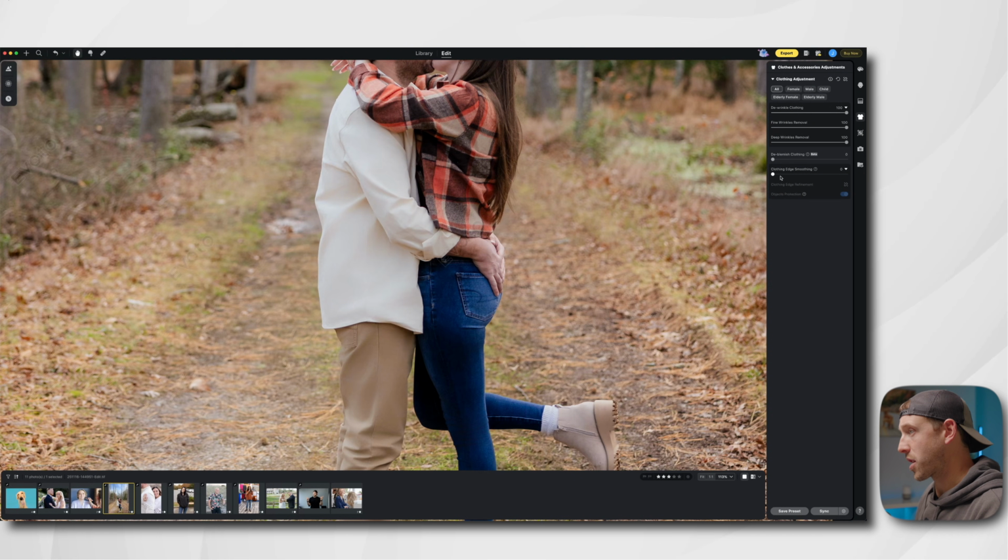I like this one actually, clothing edge smoothing. So I'm going to drag that up, and if you look right here on his back, it will take down those extreme harsh corners that happen when your clothes fold up a little bit, especially when you're hugging somebody else. Your clothes get a little bit of a weird fold to them, and this takes care of it just like that.